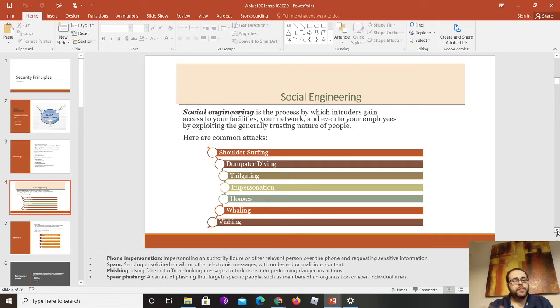Tailgating is when you go inside a building and somebody follows you and makes a connection with you. Hey, yeah, I forgot my badge or whatever, and you let them in, right?